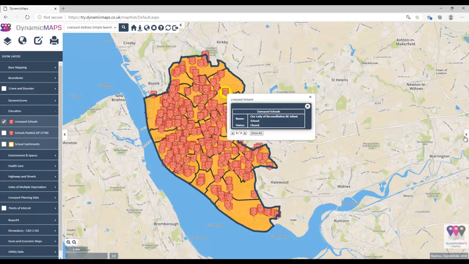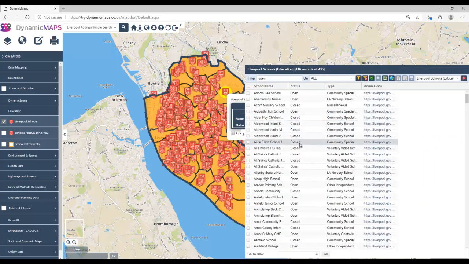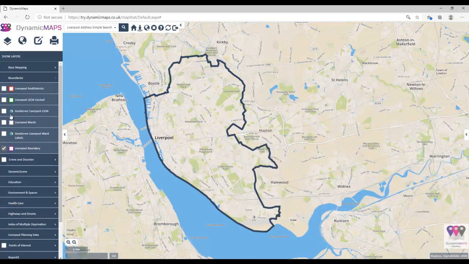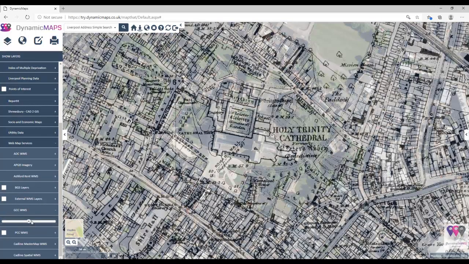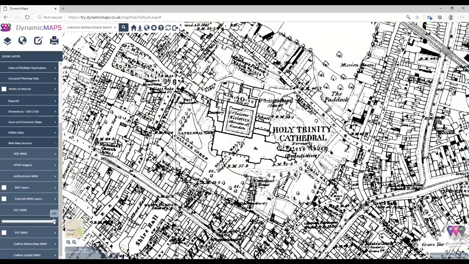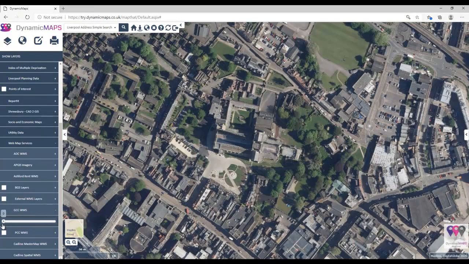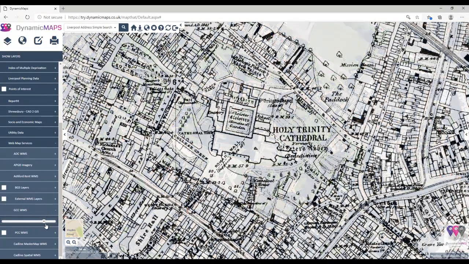A data table is also provided from the right hand side, which allows you to view extra attribute data, perform filters on your data, as well as export and edit attributes. MapThat is fully WMS compliant, so you can easily render complex spatial data in seconds, as well as show tiled raster layers such as historic mapping, so you can compare changes over time.